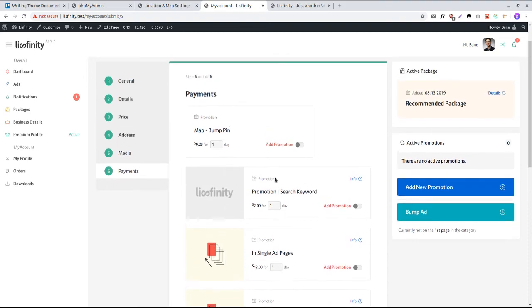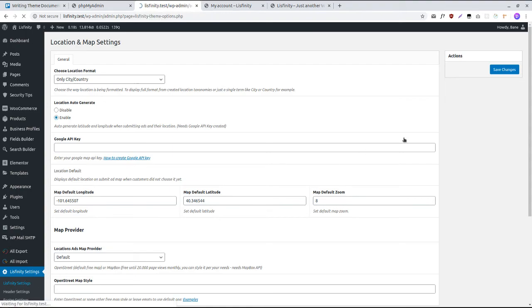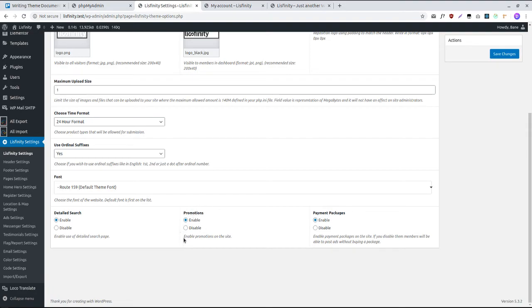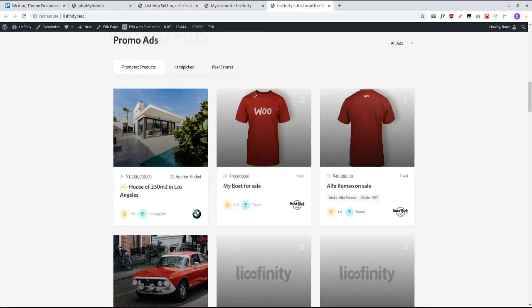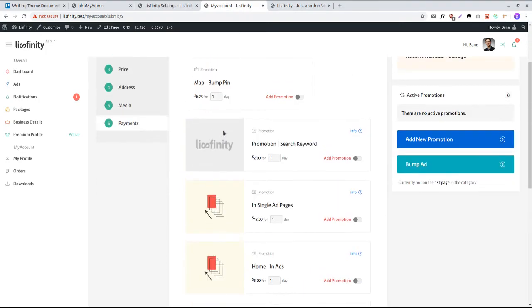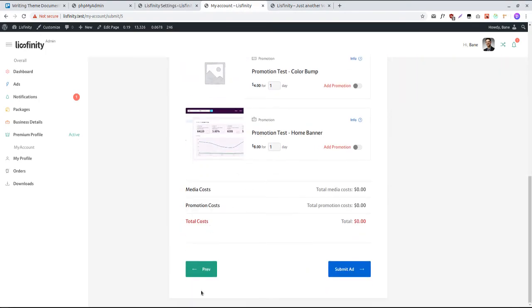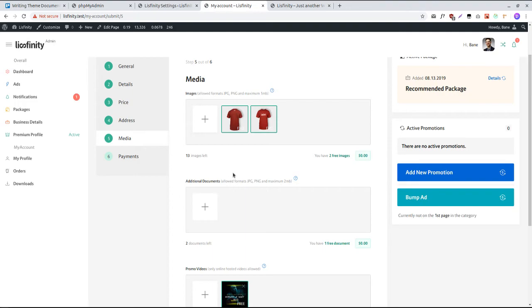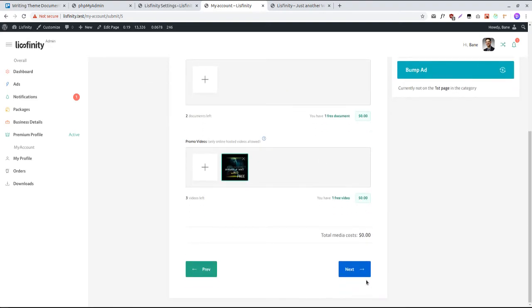Next is the promotions. Promotions can be disabled by going to Lisfinity settings and clicking on disable promotions. If we click on that, everything here will be disabled. This step will be non-existent. Media will be, by default, the last step. The important thing to know is that if you disable promotions, payment for the images will not be possible. Everything will be free, and the maximum amount of them you will be able to set in the theme options.